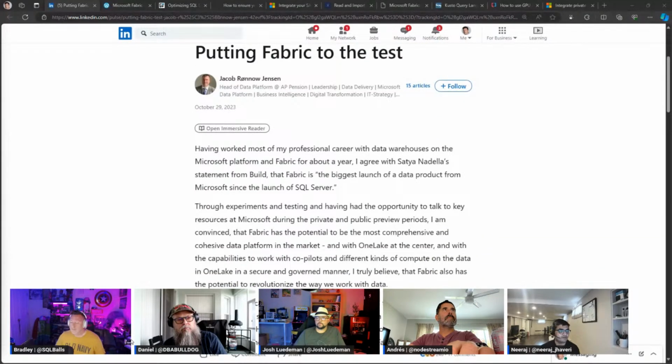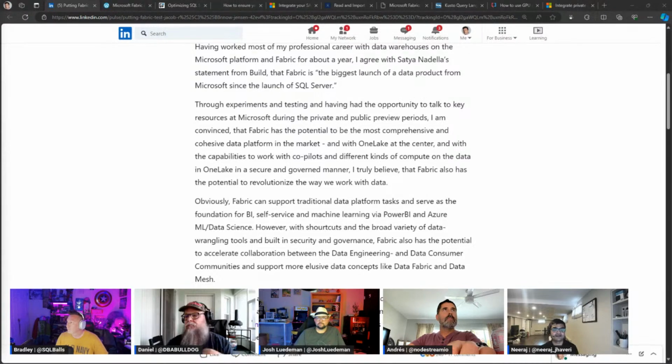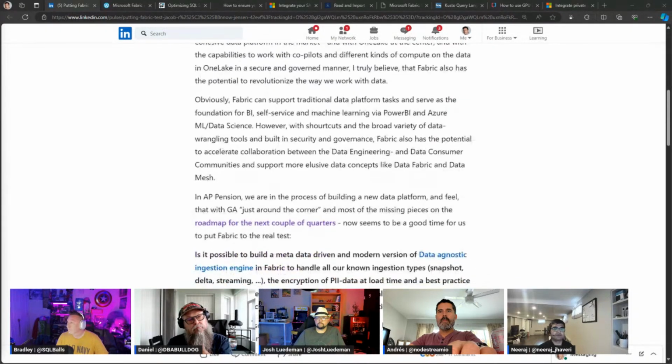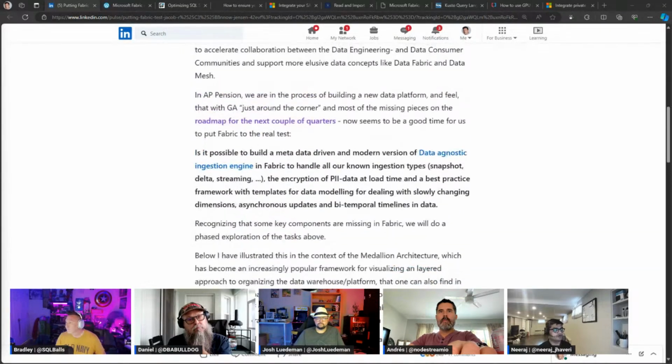So a nice little article. One thing that I love, the first line: the biggest launch of a data product from Microsoft since the launch of SQL Server. So yep, I agree. It's definitely one of the key game changers. And he mentions why he thinks this is, but this is a use case that Jacob has brought up about AP Pension. What they are trying to do in AP Pension is they did play around with the public preview part of it. Now with GA, they're going to go into production.